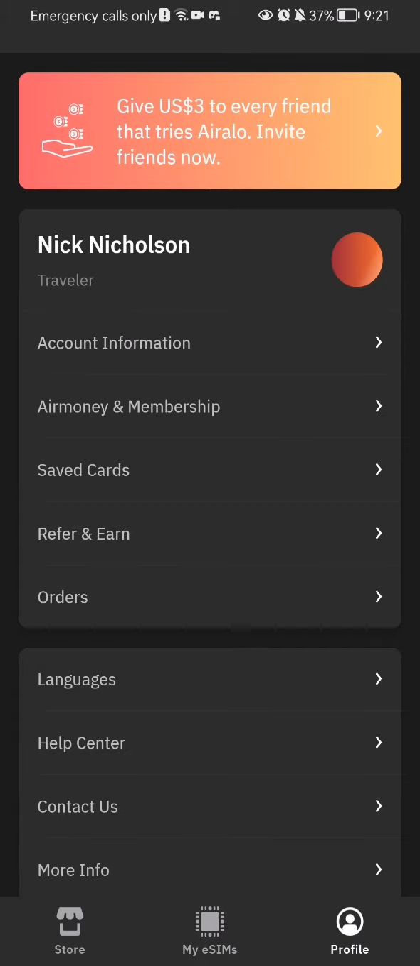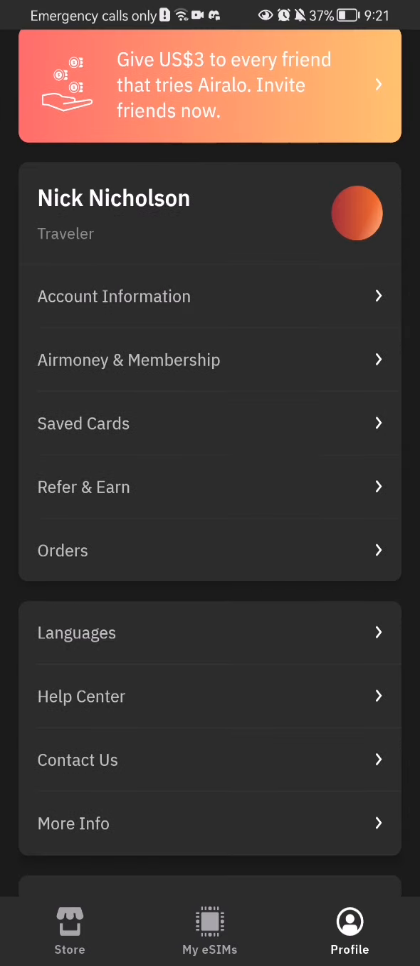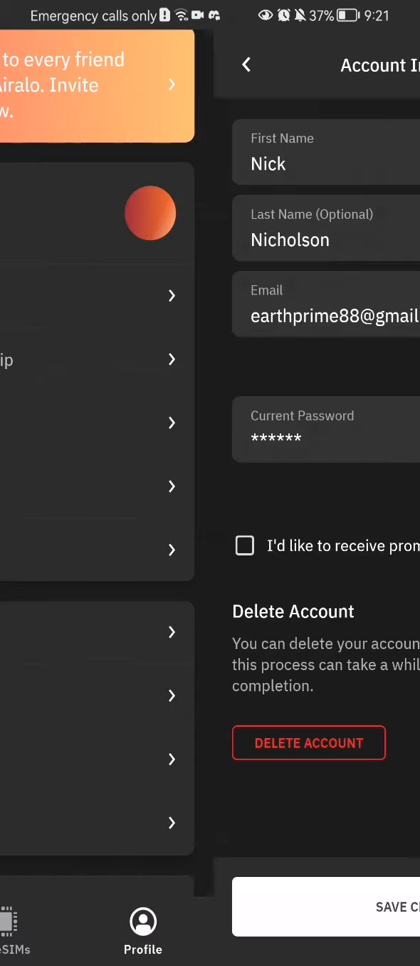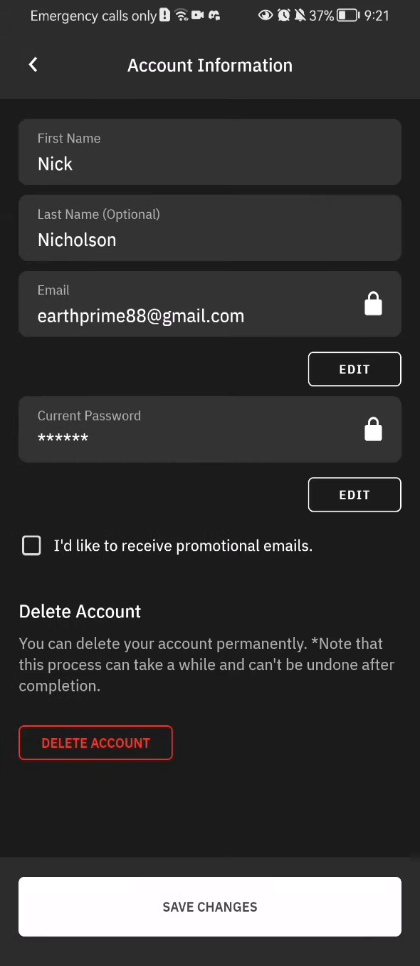Press on it. After doing so, you can see the first option here presented to you, which is account information. Press on it. And after that, when you enter that section, you will see here all the information about your account, including your first name, last name, email or Gmail address, your current password, and in the bottom you will see the delete account option.